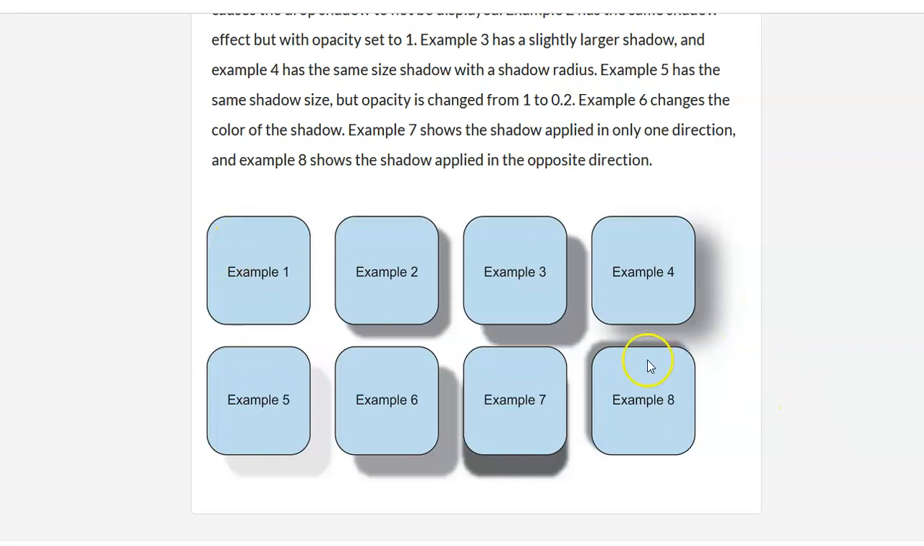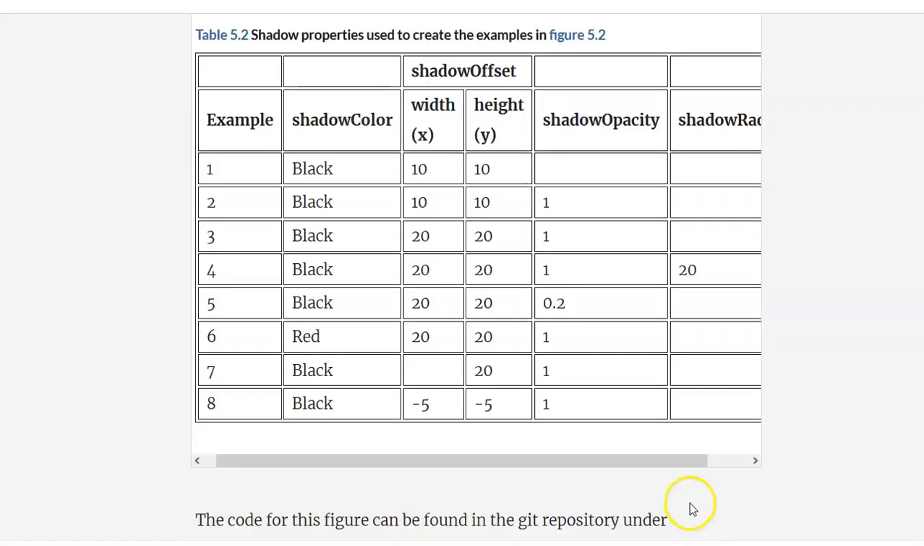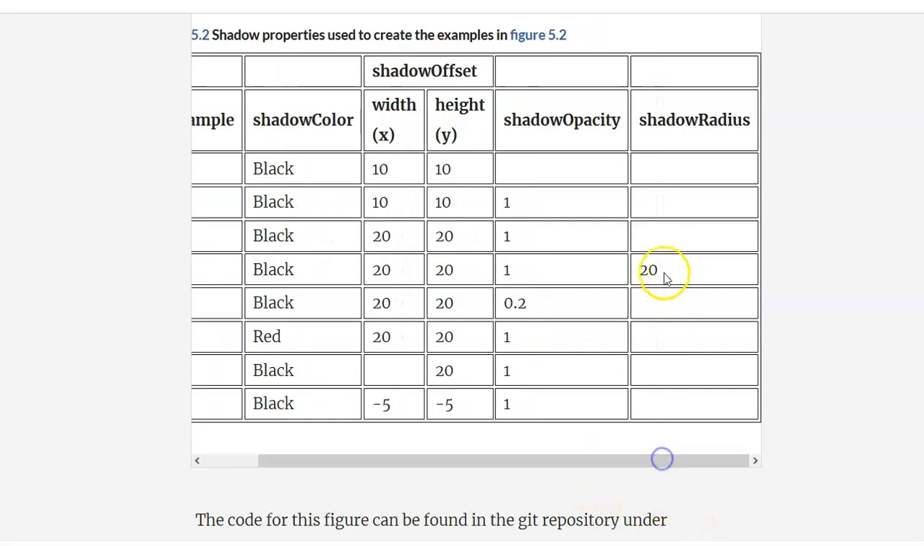Now to make all of these, this table shows you how you can set the shadow color, X and Y for the shadow offset, shadow opacity, and shadow radius to show the blur.